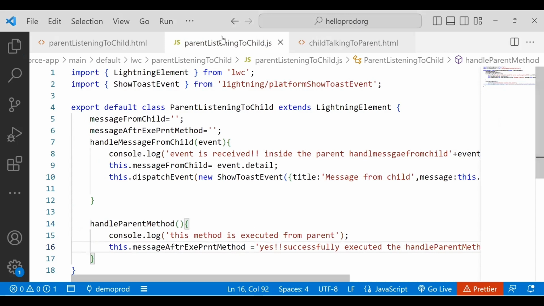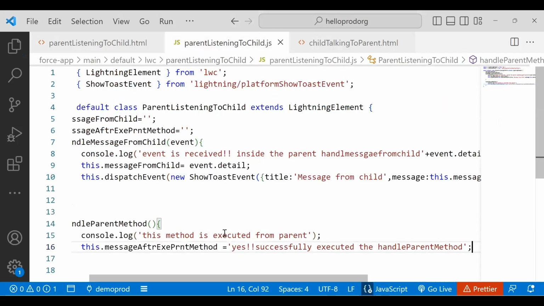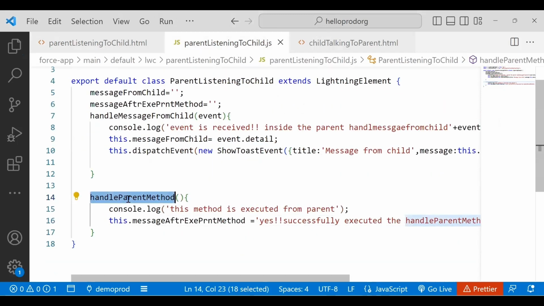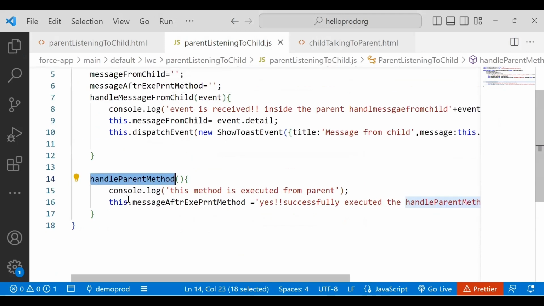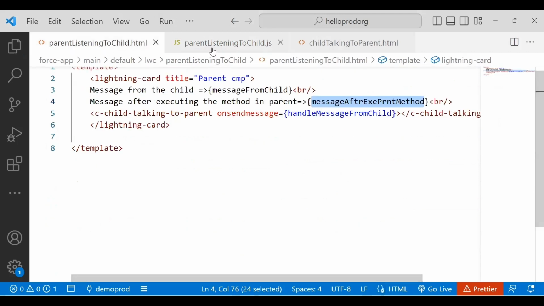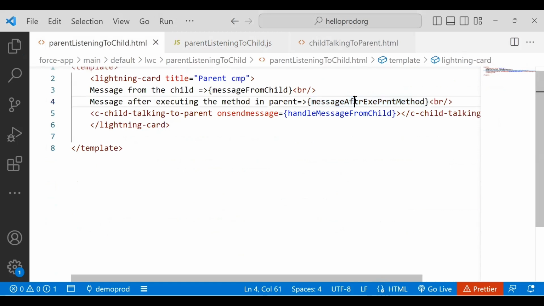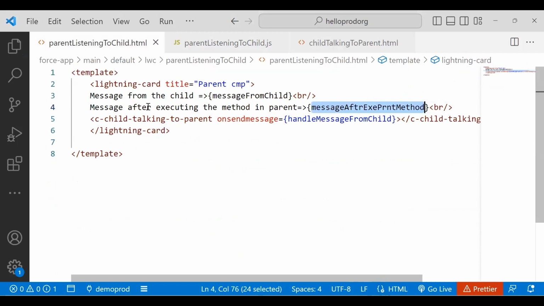So that means initially it would be blank. If the parent method has been executed, this value would be updated with this message that I have in my parent method, handle parent method. So now comes the question, how do I execute this method? So I have the setup. Once this method has been executed, the property has been updated on the HTML template as well. So this value would be updated with that latest information.